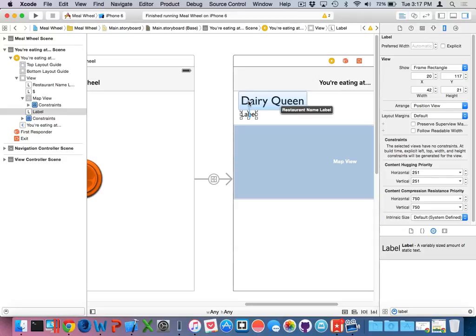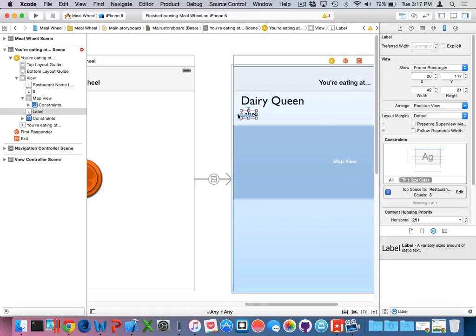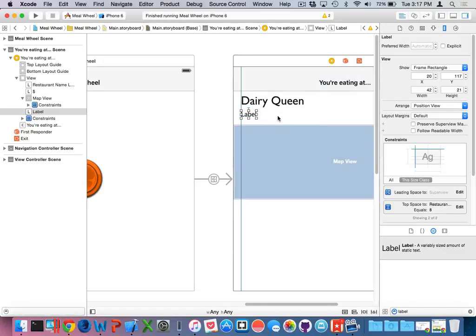We would link it to some service. So I'm going to control drag, create some vertical spacing, and create some leading spacing to container margin.